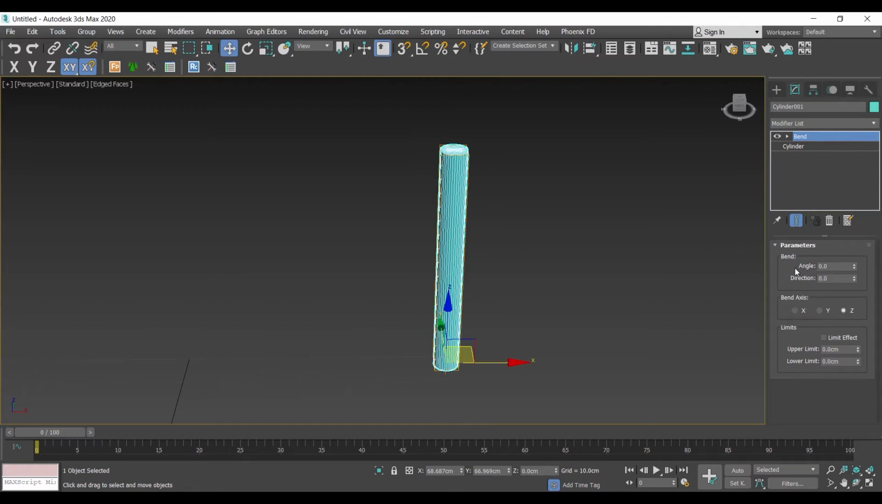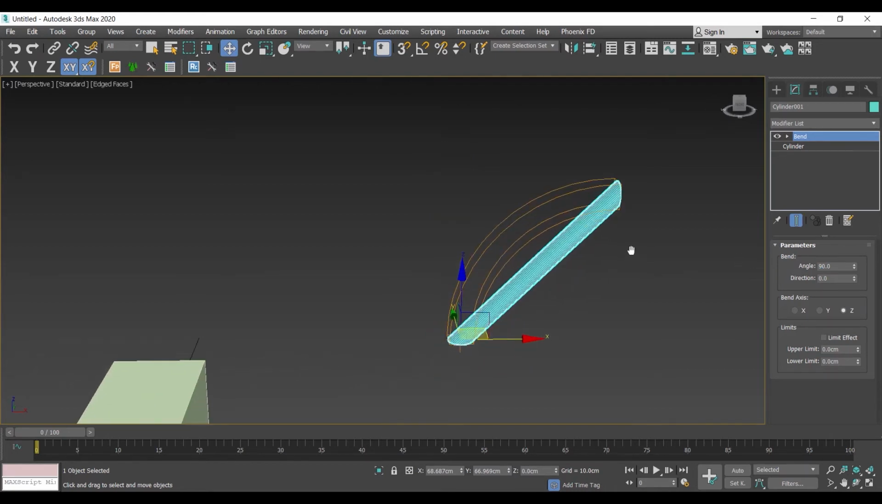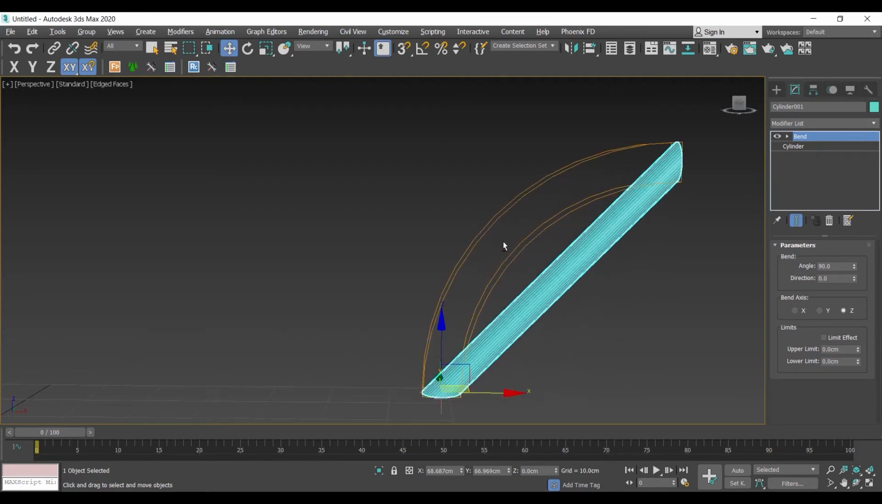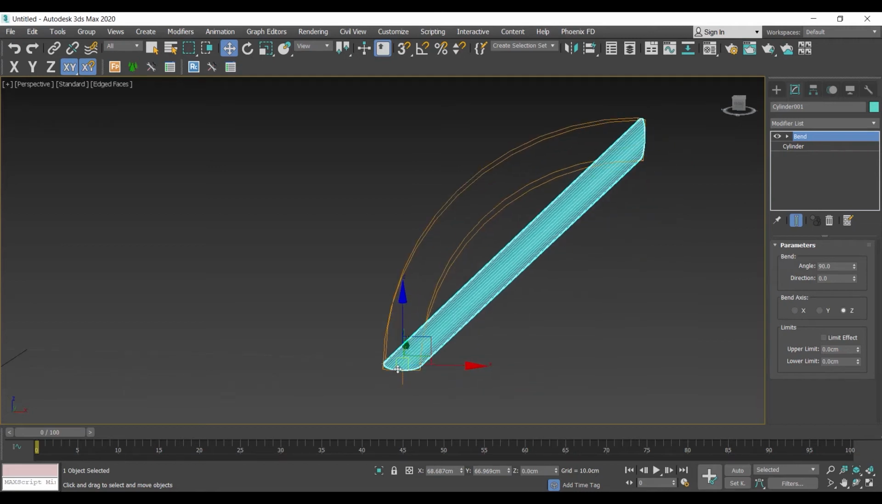So I'm going to change the angle of the bend. Let's say I want to have a 90 degree bend. Now, you can see this orange gizmo or manipulator, which is for the bend. And you can see it's rotated or bent 90 degrees. Perfect. But what about the cylinder? The cylinder is going straight.